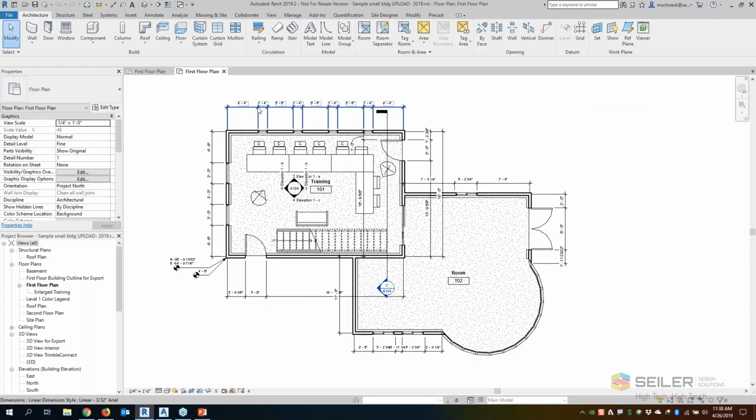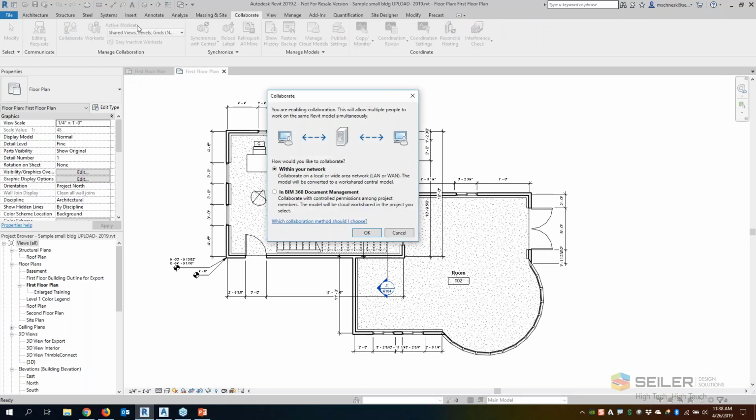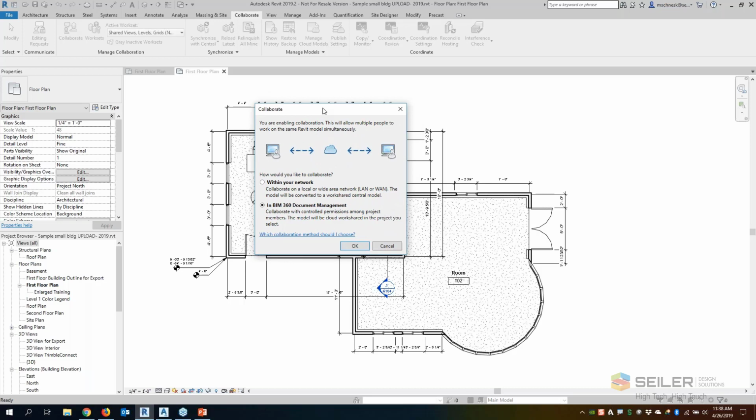Back here in Revit, I can go ahead and go to my collaborate, and I can hit the tab and hit the collaborate button, set my active work set, get that set up, and I can either do it within my network using my hardware, or I can say in BIM 360 document management. Now, I am performing all this functionality currently in Revit and Civil 3D 2019 because the shared reference point module has not been released for 2020 yet, so I can't demonstrate that. It should come out shortly when I get to that stage, and so currently I'm stuck using 2019.2.